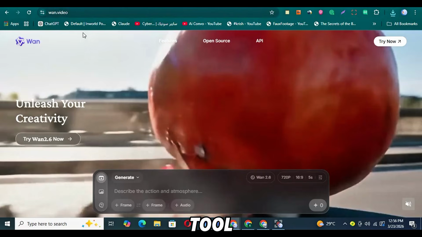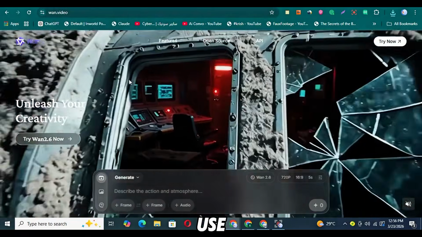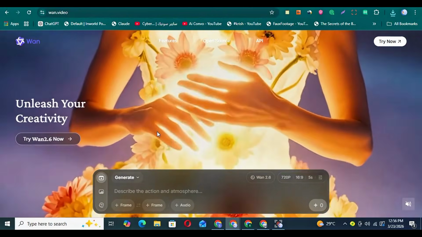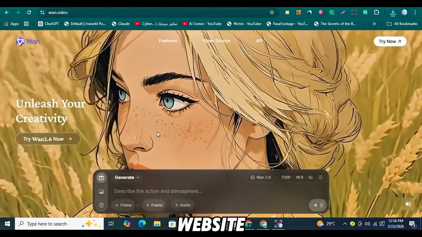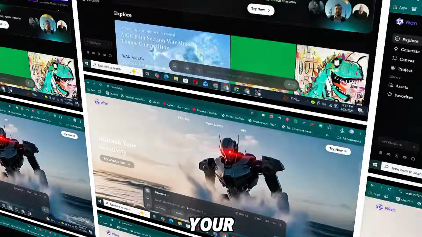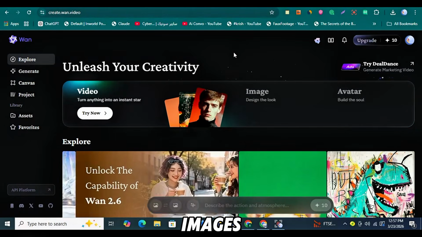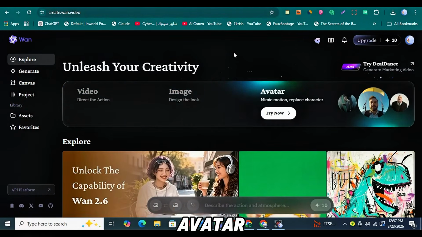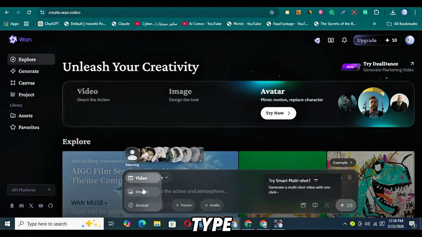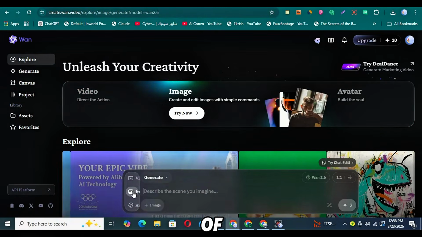The third AI tool for video generation, which I personally use, is called Video. To get started, you need to visit the website, sign up, and log into your account. Once you're inside, you will see a prompt box where you can create images, videos, and even generate an avatar. For video creation, simply type your prompt into the box describing the kind of video you want.